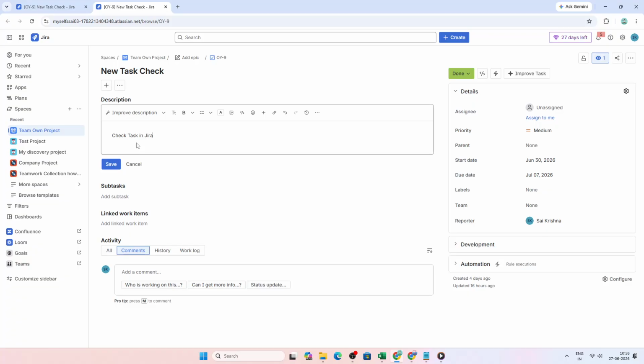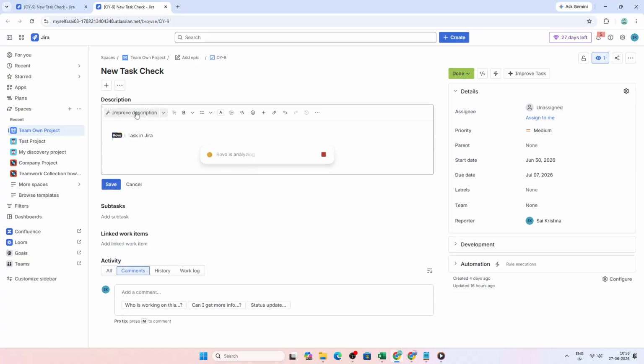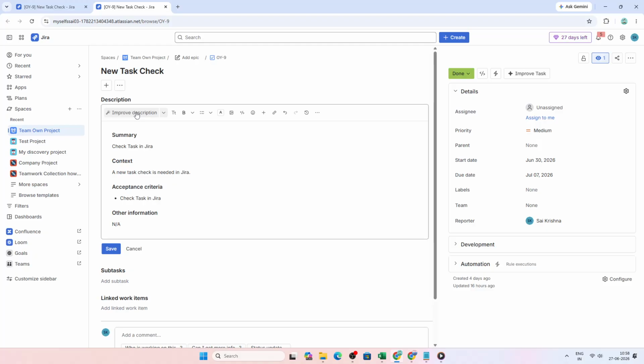So type a small sentence that briefly explains the task. Once you've entered that short sentence, look for the AI option, or the Improve Description icon near the description area. Click it to let Atlassian Intelligence analyze what you wrote. After a moment, you will see that the AI generates a more detailed version of your original sentence. This can save time and make your task descriptions much easier for teammates to understand, especially when you want to add clarity without manually writing everything yourself.